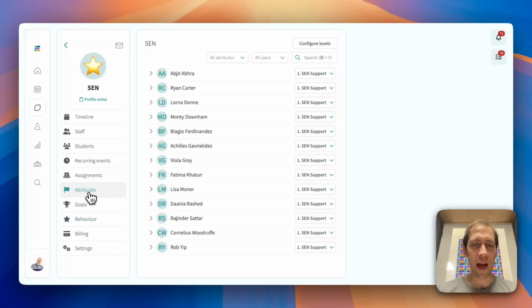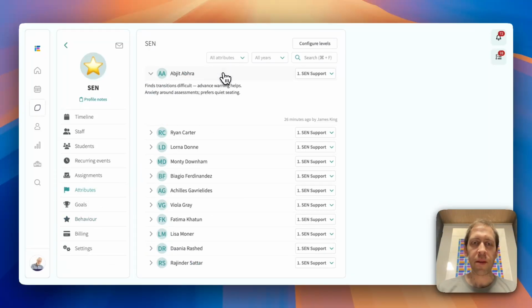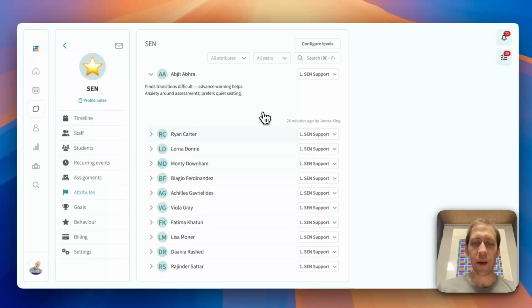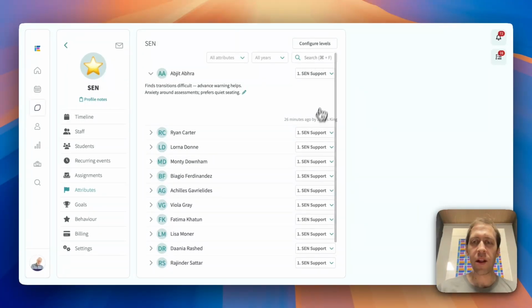Now, if we head into the attributes section on this pod, this is where we can keep our notes, particularly the ones we'll want to flag up to other members of staff, such as on their registers. So here are some notes about Abjit, which we're going to see elsewhere in a moment. And we can set that for all of our students. We can also do things like configure different sub-attributes we're going to display against this SEN tag.